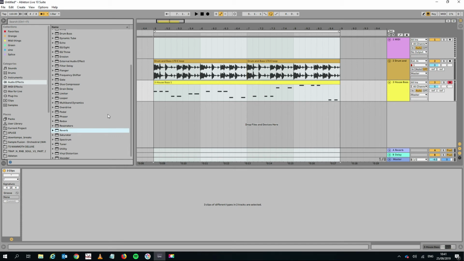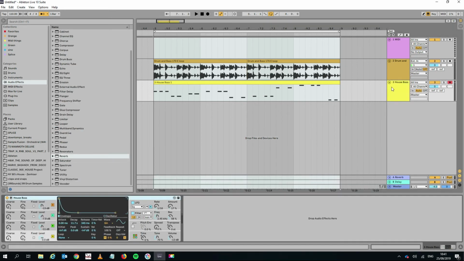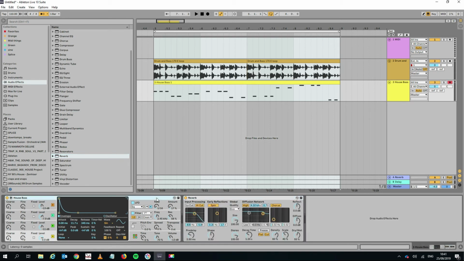So the way to use effects is to select the track in question. Double click to select the track, and then drag the reverb effect behind the instrument. So now you've got a chain. You've got the instrument and the reverb effect. Let's listen to it now. Okay, press space to stop.